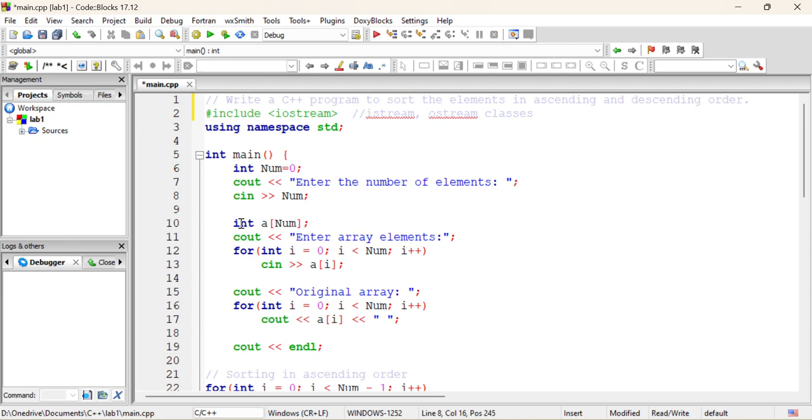Then we are declaring an array of type integer to hold those n elements. Based on the number given here, that many elements we need to enter. So we are using a for loop, and the for loop starts with the index i equal to 0. The index of the array will start from 0 until less than num, because we have started from count equal to 0. So that many elements will be input using cin.